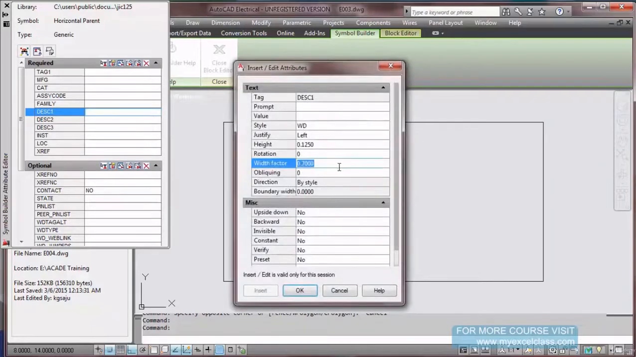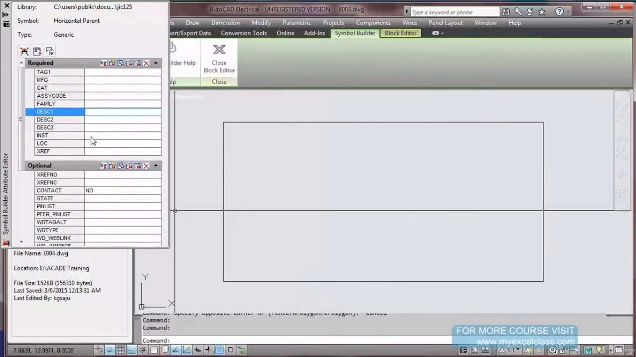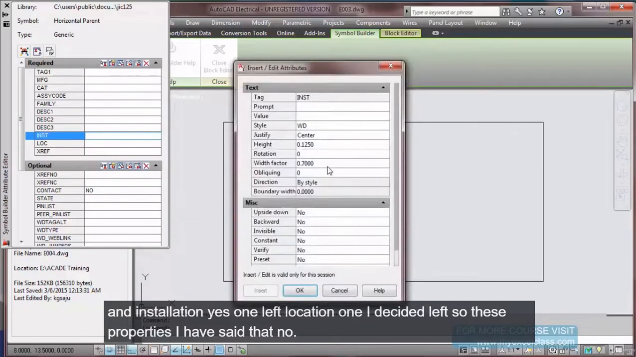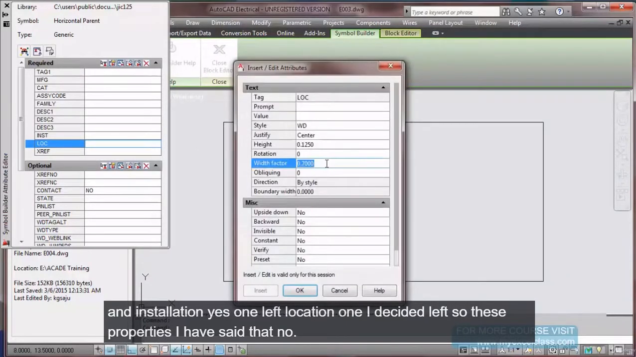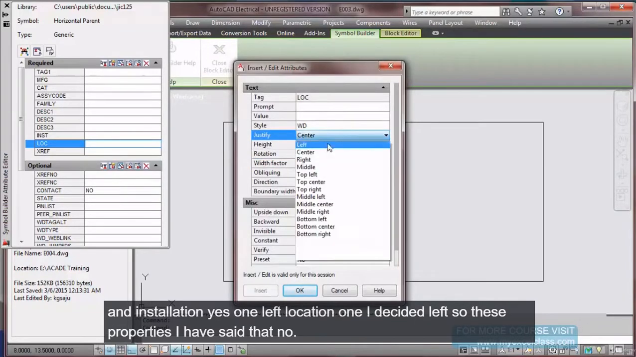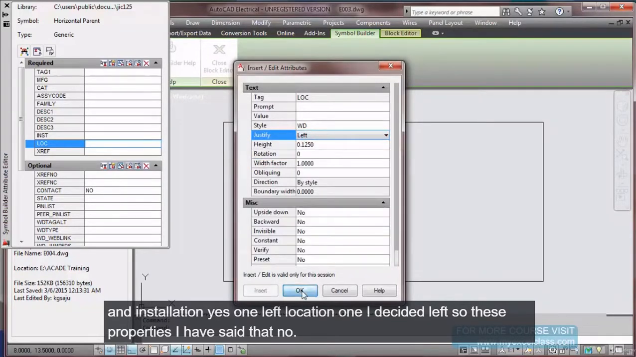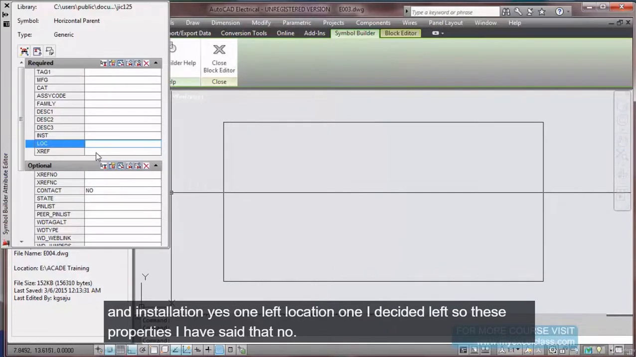In here 1. And installation, yes 1. Left. Location 1, and this one left. So these properties I have set now.